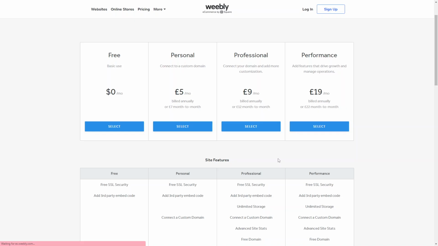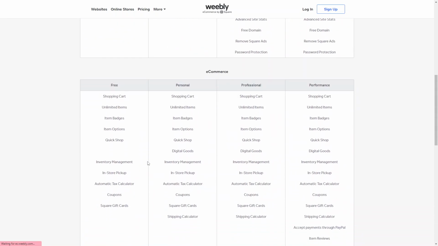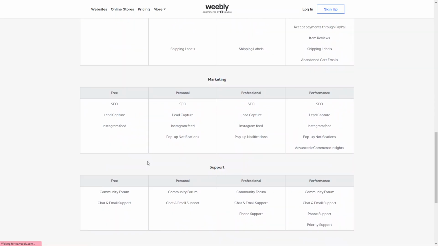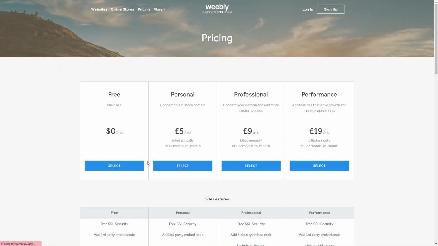It's important to note that the personal plan will let you connect to a custom domain, but the free plan, while it's very basic to use, won't let you connect to a custom domain. So very similar to Wix pricing, where Wix does have a free plan, however you won't be able to connect to a custom domain until you use one of their paid plans.